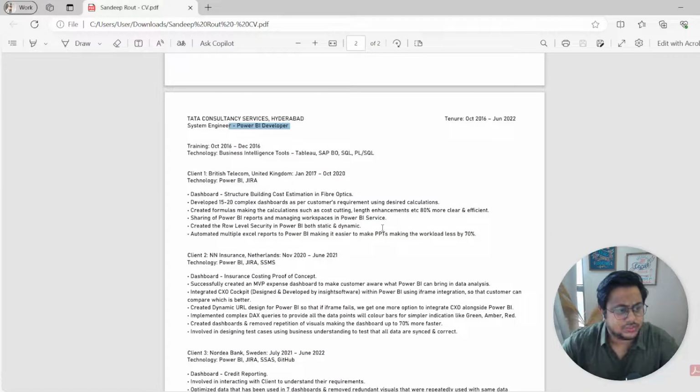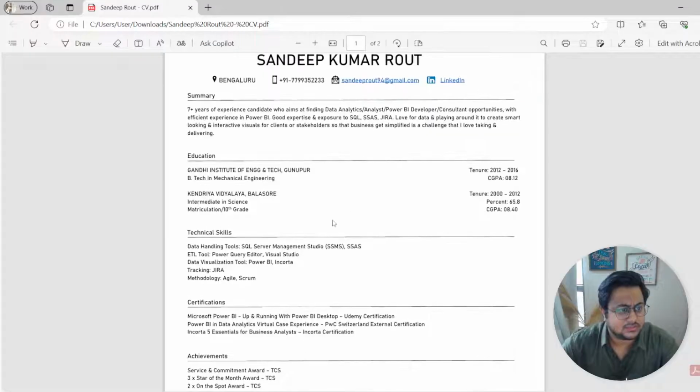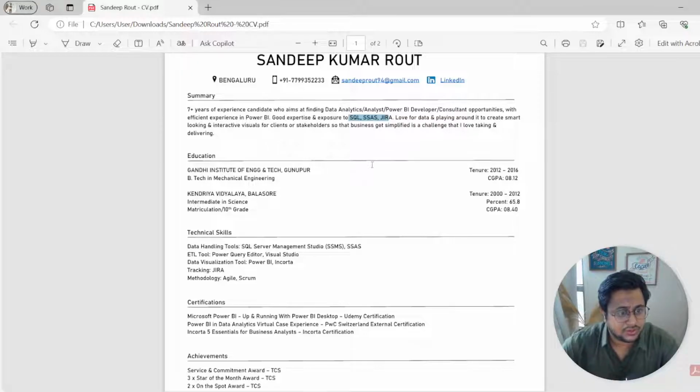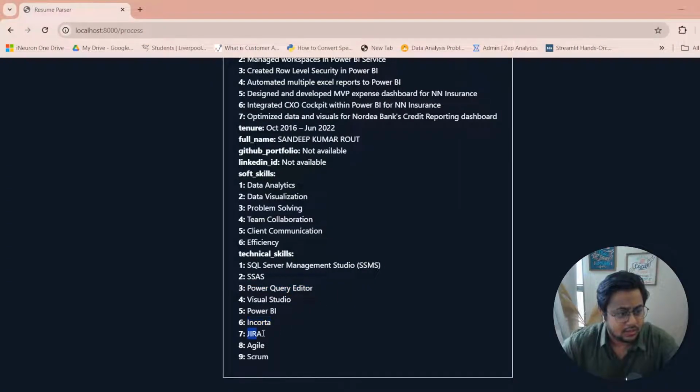Responsibilities. Let me also check his skills. His skills are somewhere around SQL, SSAS, Jira. Technical skills, that's a good thing. SSMS is also here. From here it is extracting technical skills: Visual Studio, Power Query Editor, data visualization, Power BI, Jira, Agile, Scrum. That's actually doing a good job. That means this resume is parsable.